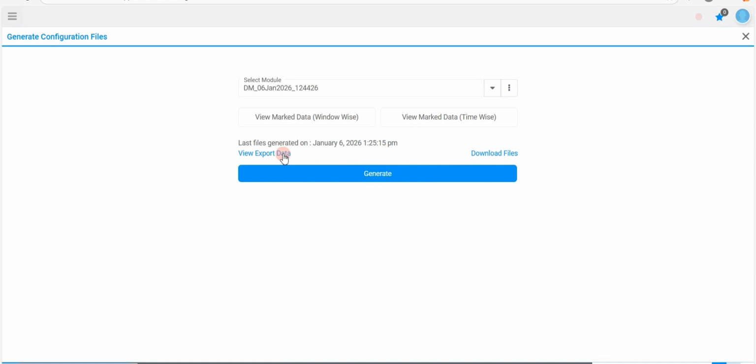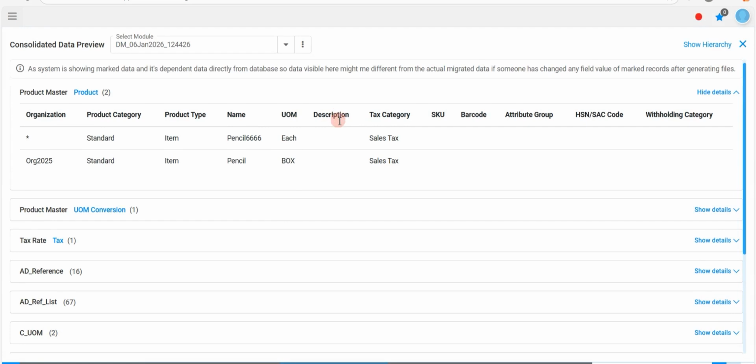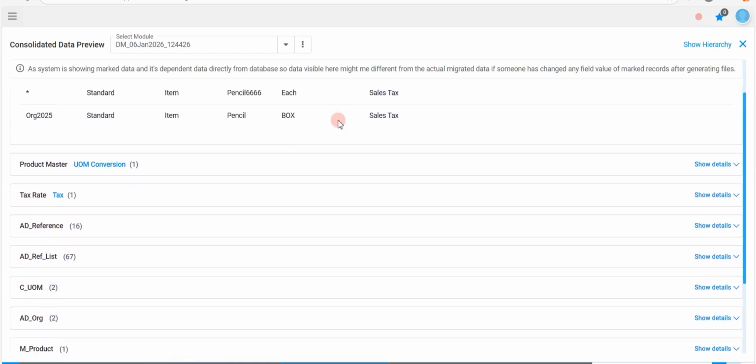View export data. This option becomes active only after the user generates the XML file by clicking on the Generate button. Once we click on this, the system displays a detailed table that contains all the record data marked by the user during the record process. Along with their main record, it also shows all the related tables that are linked to those records.